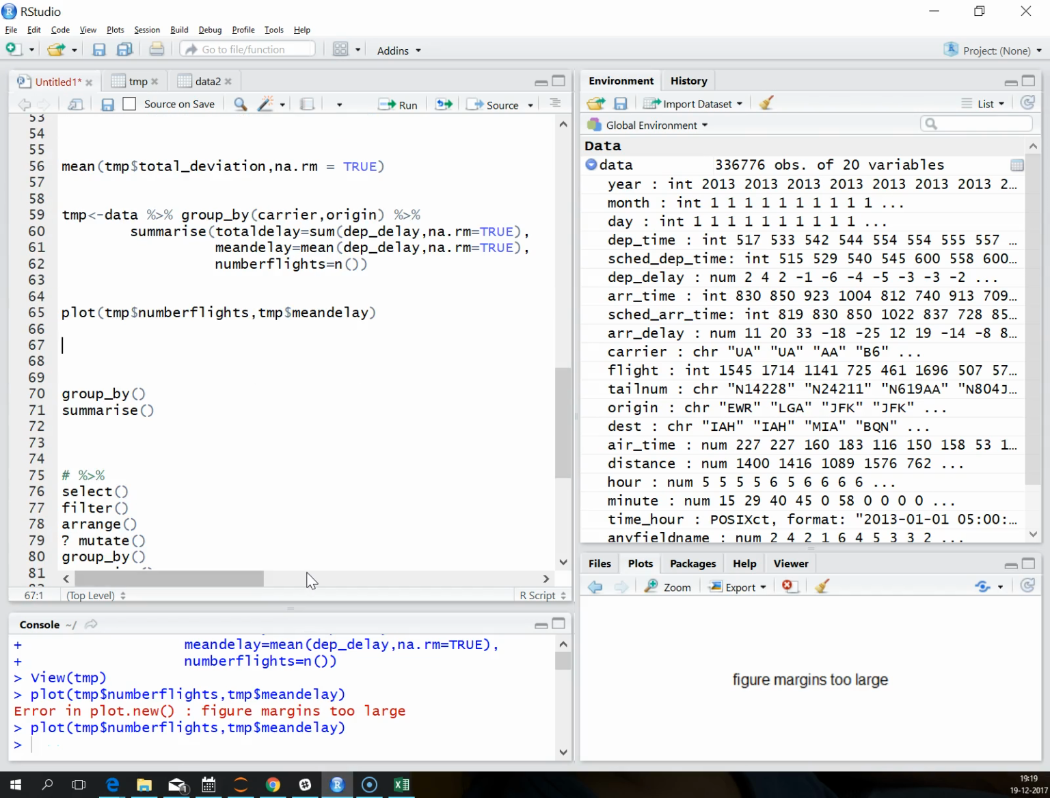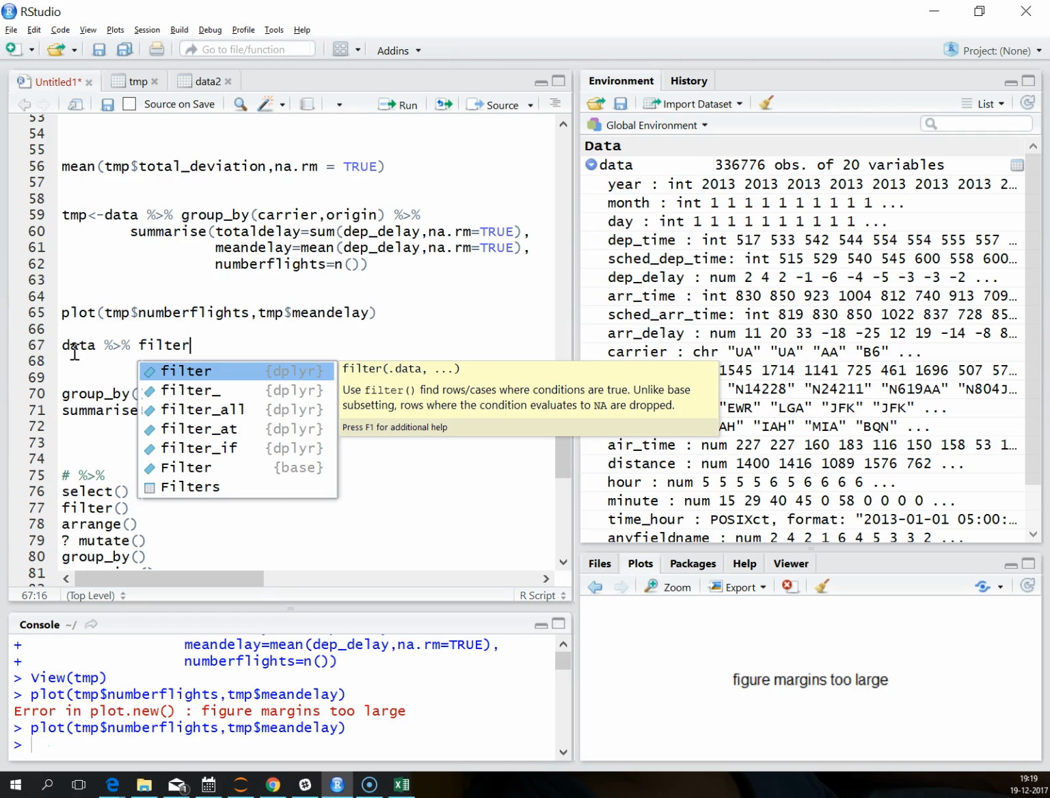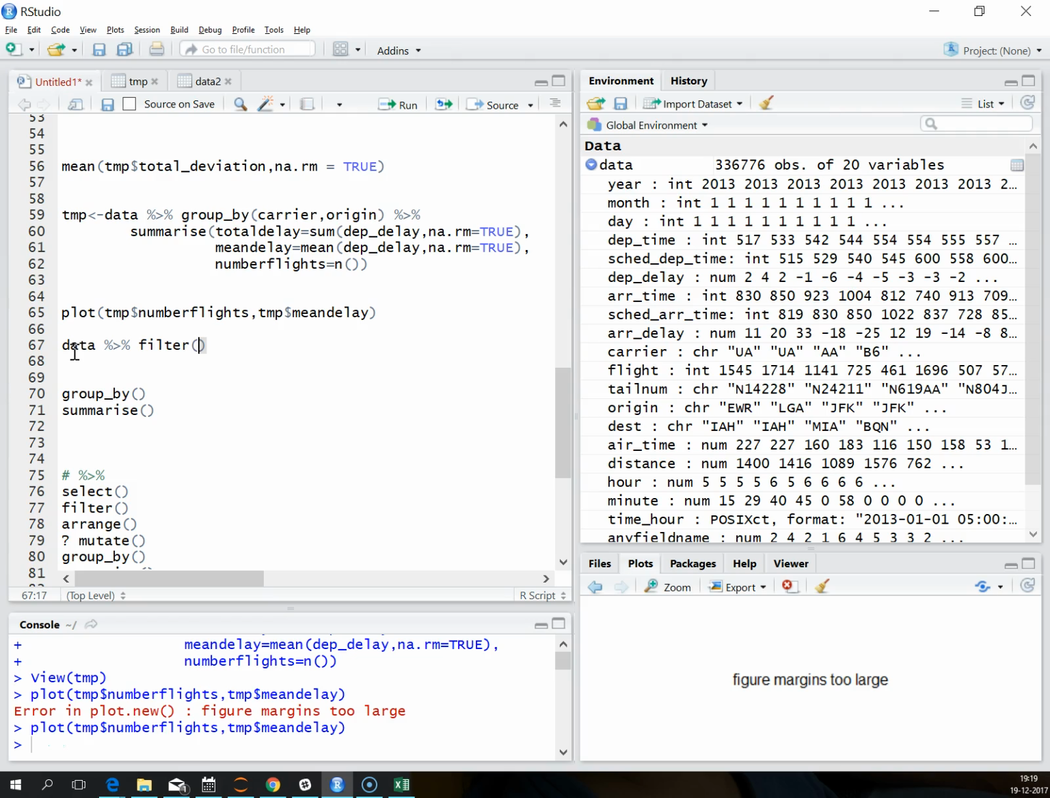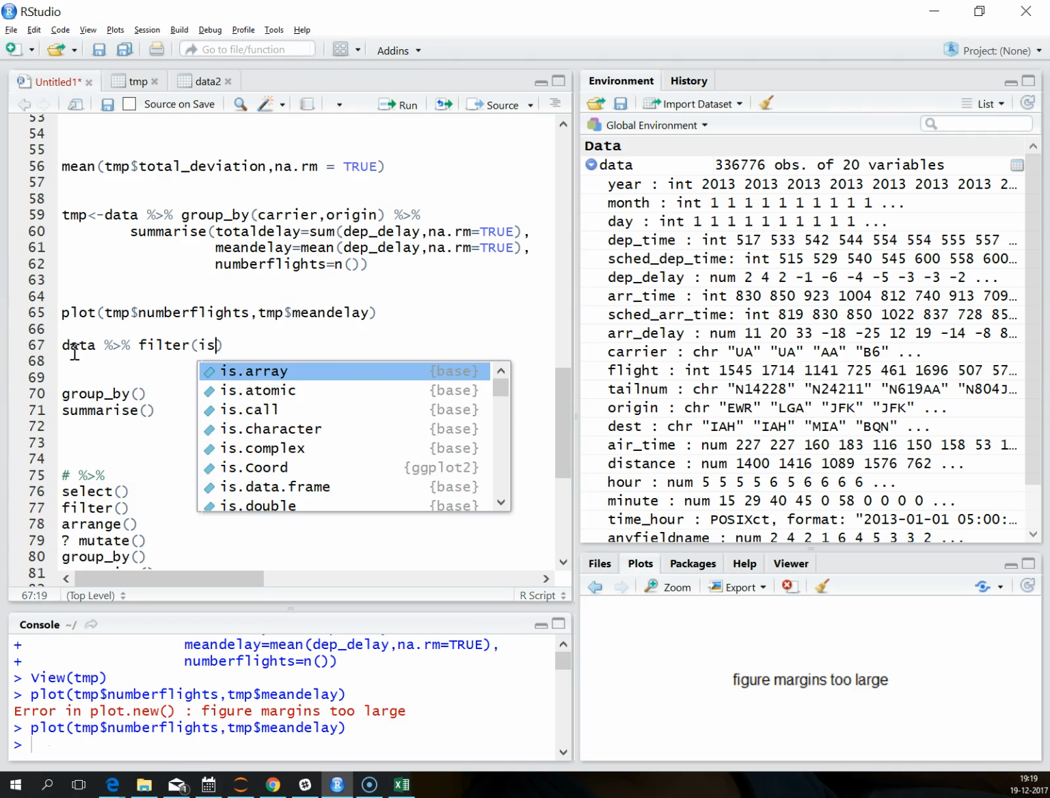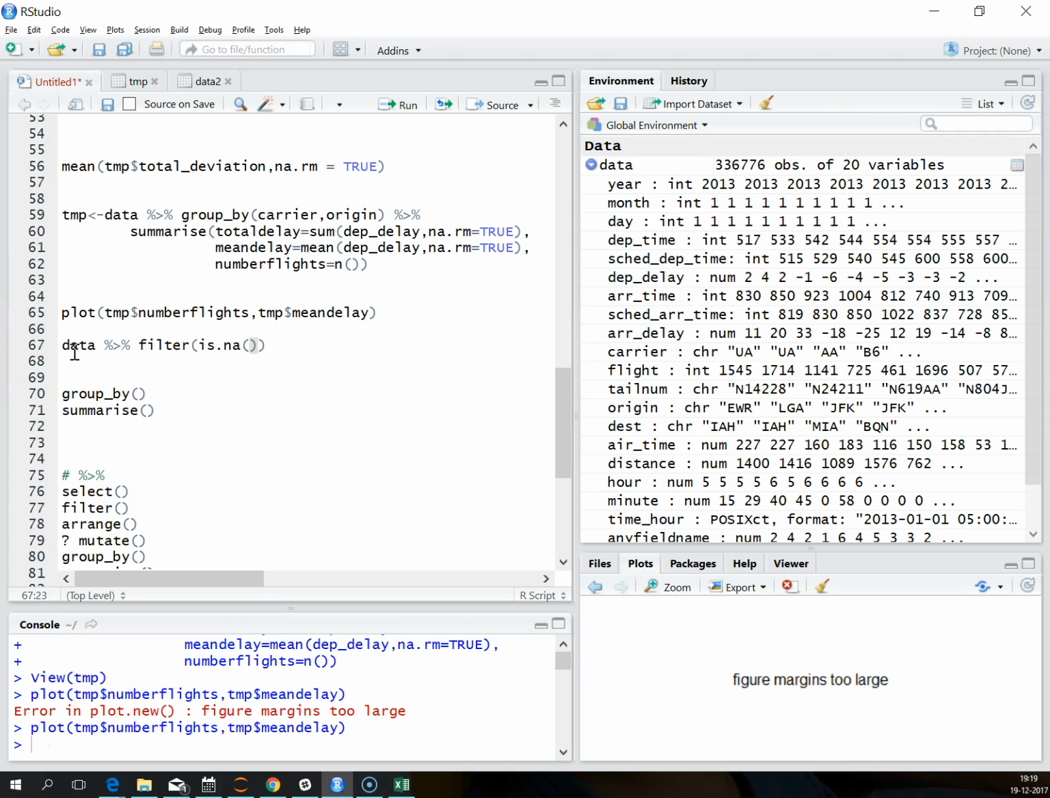So another function is the filtering of things that are not available in the data. In many cases, with data, you want to filter out the numbers that are not available. And there's a simple function for it. If I want to know, for example, the non-departed flights, then I could say is.na and check, for example, on departure delay, dep delay.